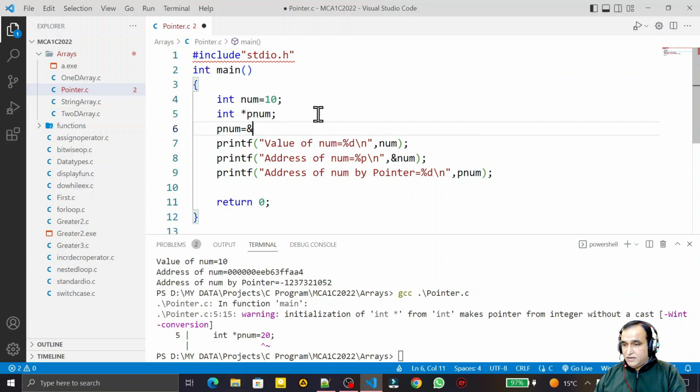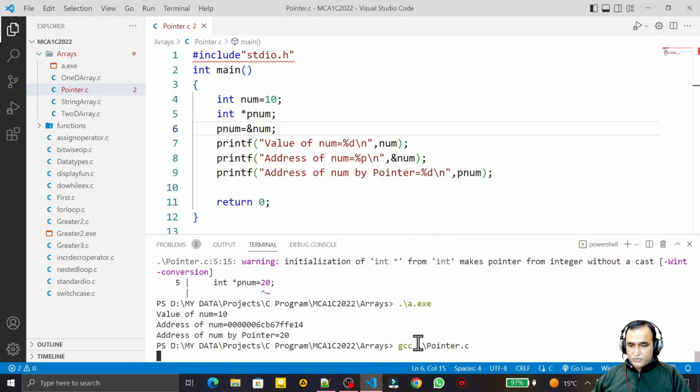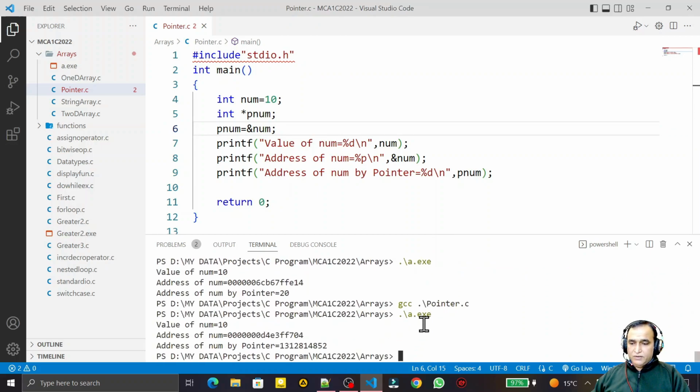We say address of num like this. If I try to run it, you see, first of all I compile it and now run it. You see, both are same. So I can make it P also to show you the same address. You see, both are same. So we can initialize like that also. We can declare and initialize in a single line also. But remember that this pointer will store only the address of a variable as a value.